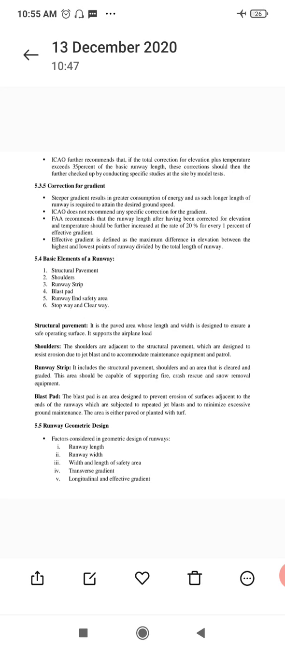Runway strips include the structural pavement, shoulders and an area that is cleared and graded. The area should be capable of supporting fire, crash rescue and snow removal equipment. Blast pad: the blast pad is an area designed to prevent erosion of the surface adjacent to the ends of the runway, which is subjected to repeated jet blasts, and to minimize excessive ground maintenance, the area is either paved or planted with turf.